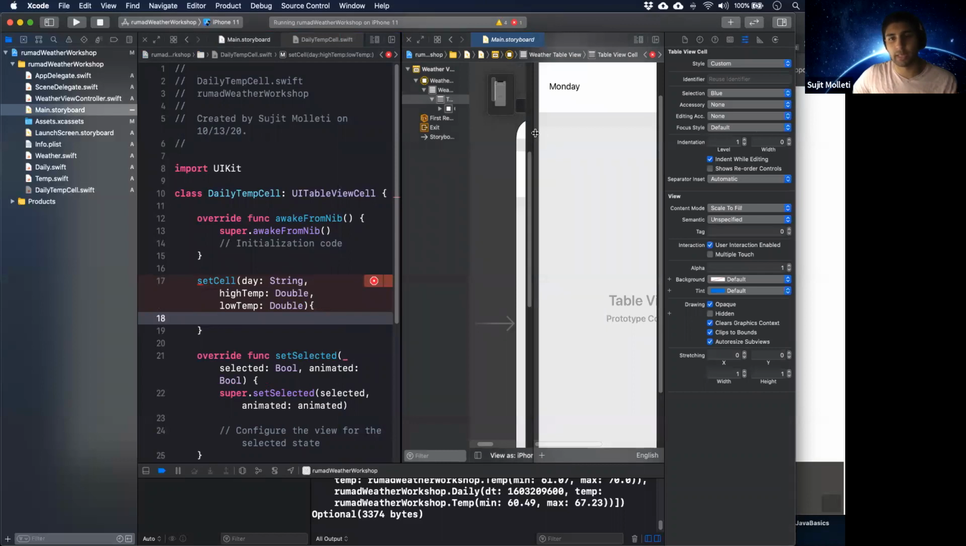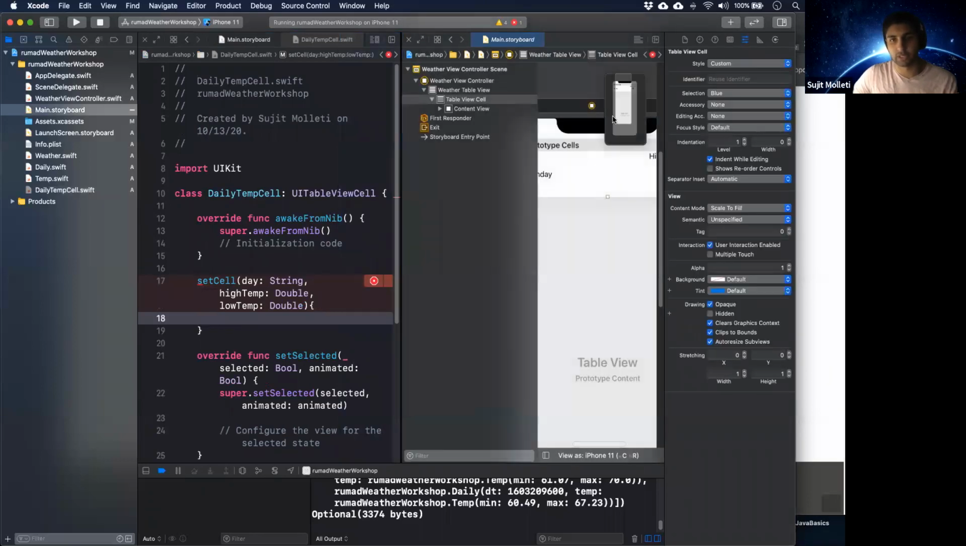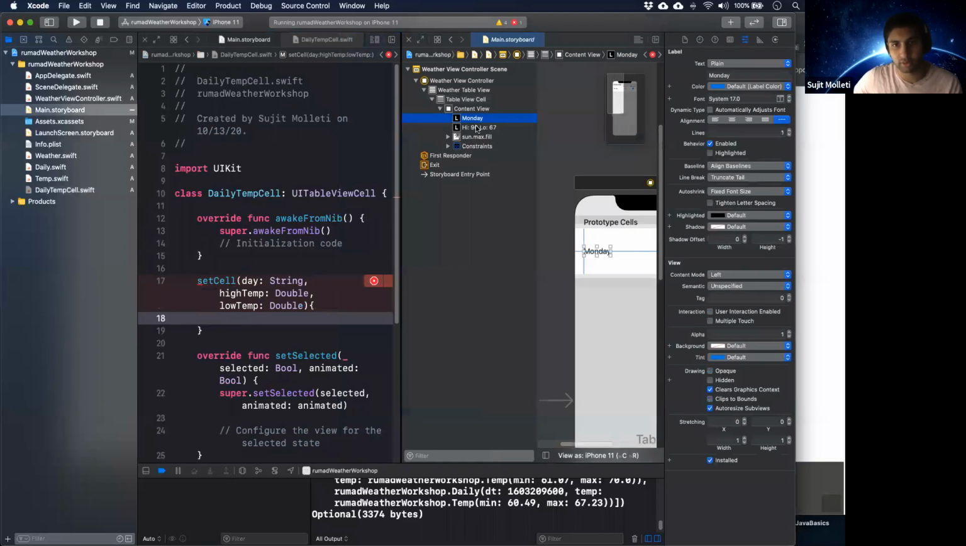You don't really care about how this screen looks over here, but we want to get the labels and the image view. And we just hold Control, and you might see it's not connecting. Why is it not connecting?